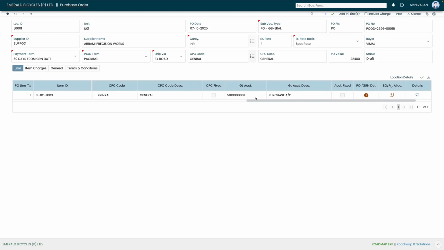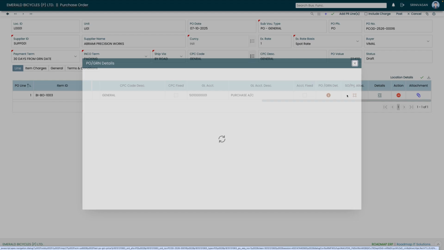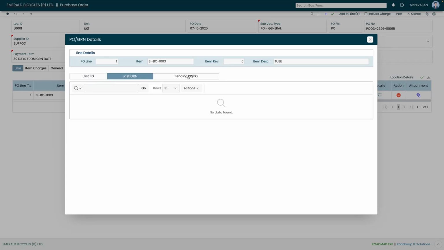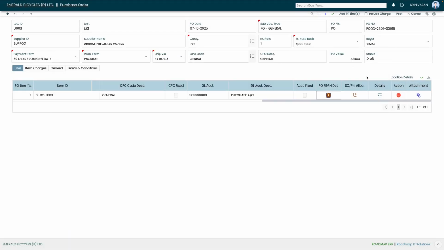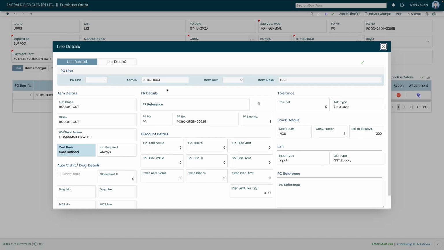Then you have your GL account, that's general ledger account. And then you have your purchase order and GRN details. When you view this icon, it holds your last purchase order, last goods receipt notes, and your pending purchase request and pending purchase order. Then you have your sale order project allocations. When you click on this detail icon, all line details of your purchase order will be displayed: item details, PR details, and the tolerance.